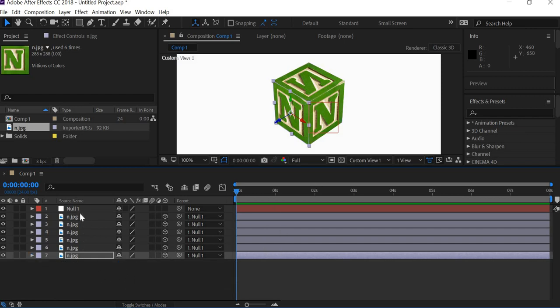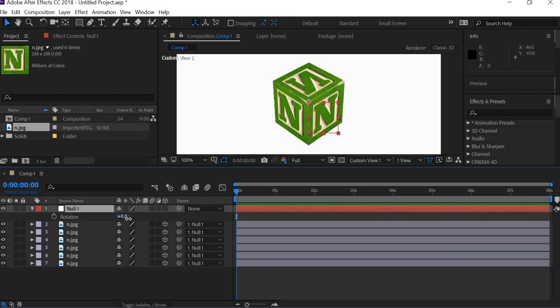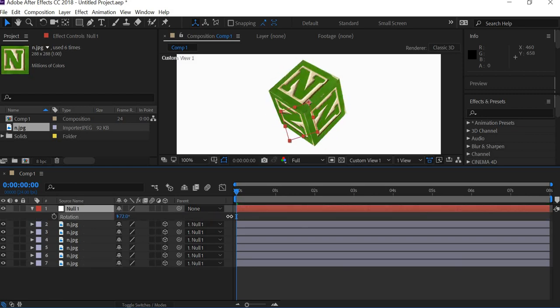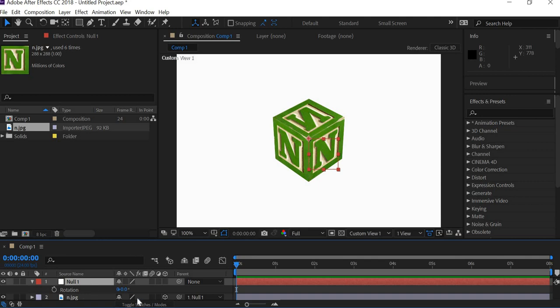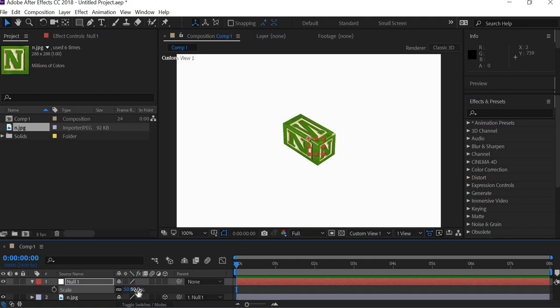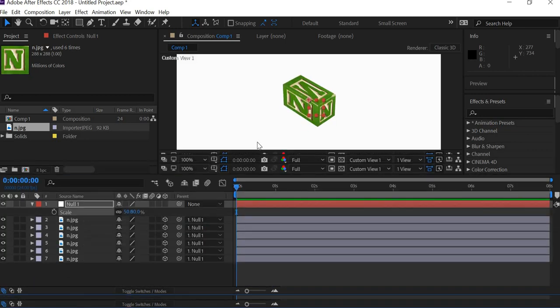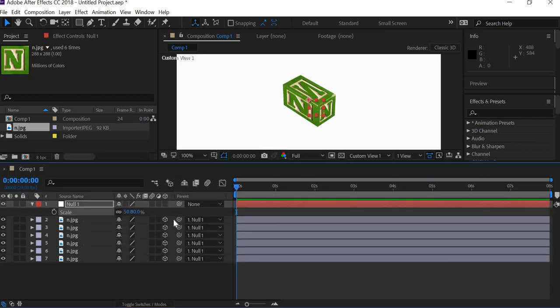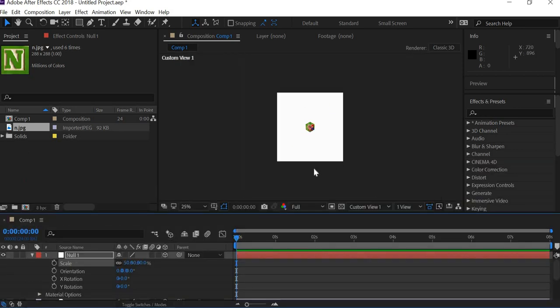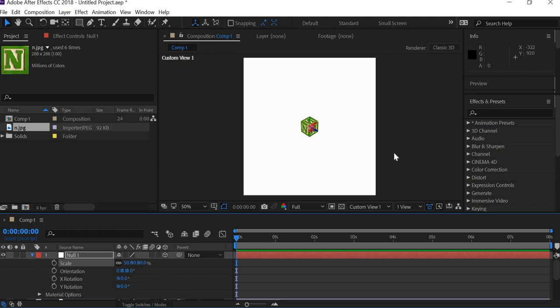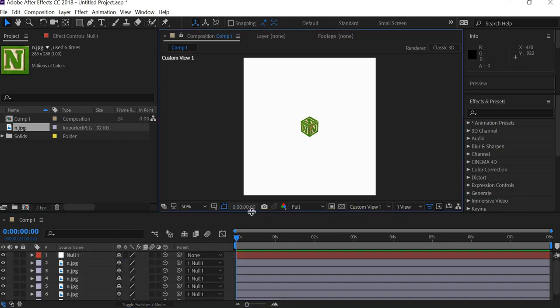And then if you select the null and hit the R, you can see your cube. Okay, so now that the cube is done, you can select the null and scale it by 50%. Okay, and because it is a 2D null, not a 3D null, it is elongated, so we'll make it 3D, and now it has scaled down to become small. Okay, so the first step is done.